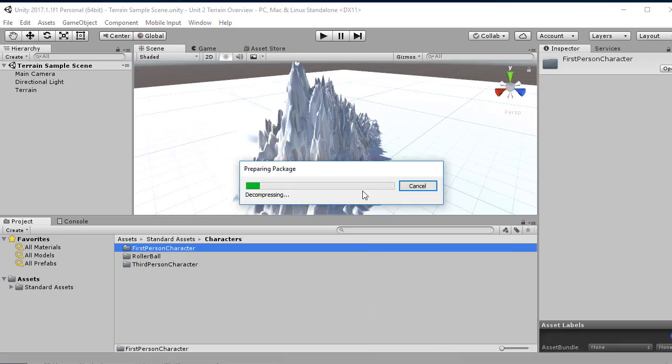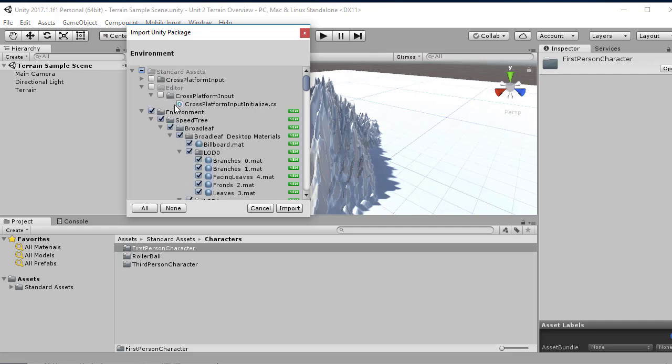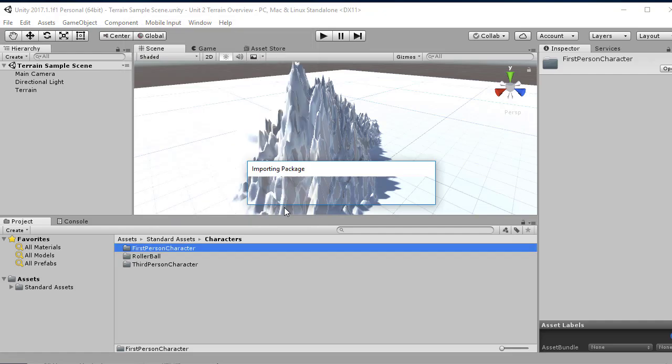Sorry if you can't see that, but environment is going to be one of the things I'm going to check. Again, since I've already done the characters, it knows that it doesn't have to re-import the cross-platform input stuff, but it brings in all this environmental stuff with trees and water and terrain and things like that. So I'm just going to import those.